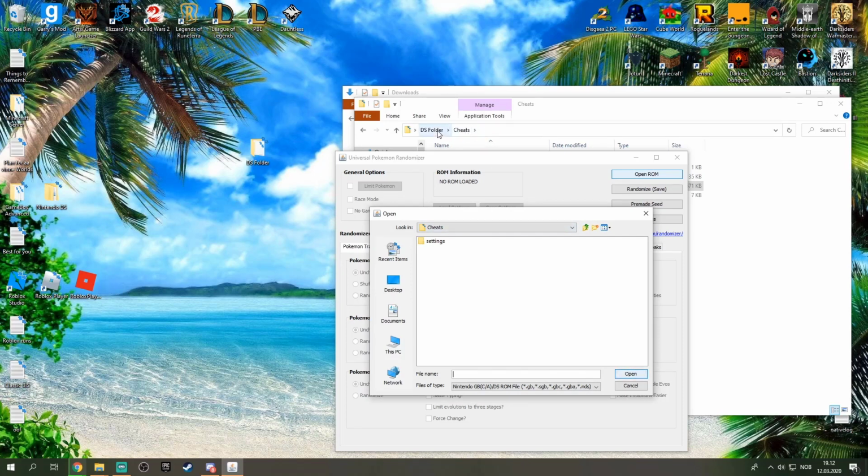So if you put it in the DS folder like I did, it's going to be really easy. You just click on this symbol here to go back in your folder. It's like the back arrow, right? And then you see DS Emulator. Well, I recognize that. Where's my ROM? And then you find your ROM, click on it, and open.